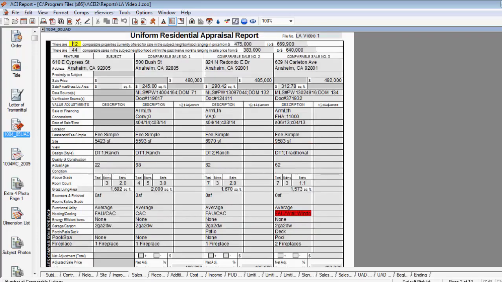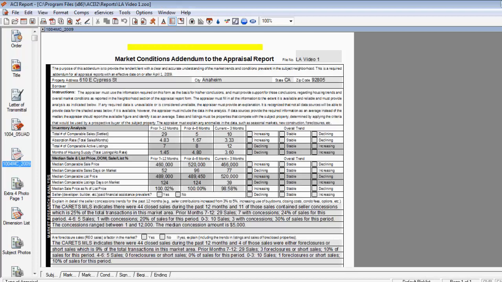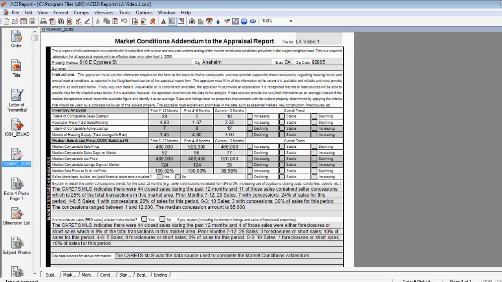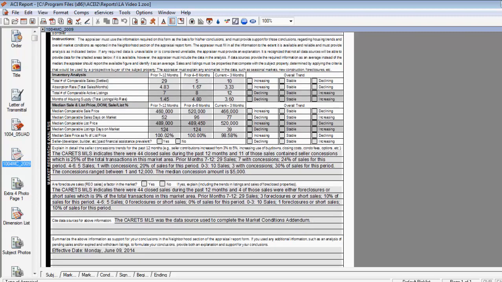I'll jump to my comps grid here, and my market data, you'll notice, comes in and fills out, and that's all according to that 1004 MC that DataMaster filled out for me. I can jump to my 1004 MC and see that it's filled out just like it did in DataMaster with the comments and everything as well.